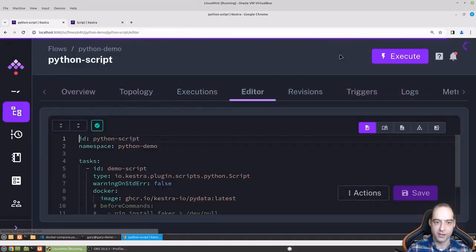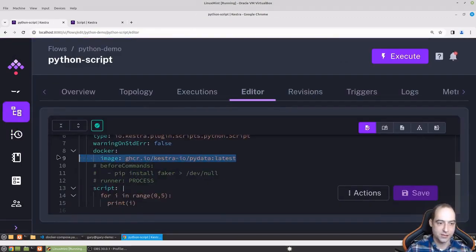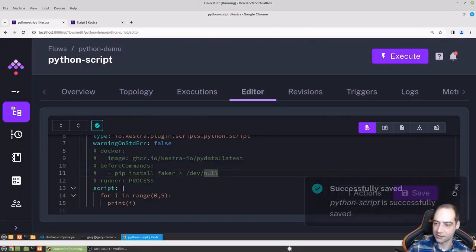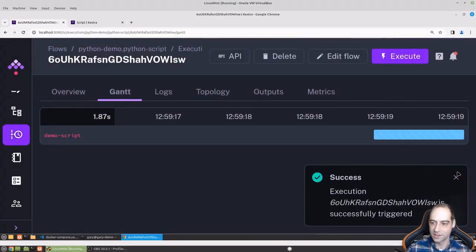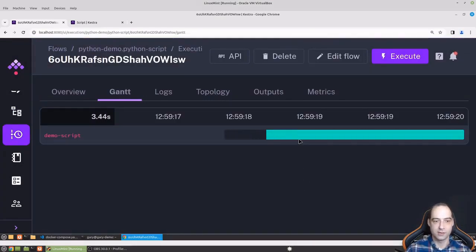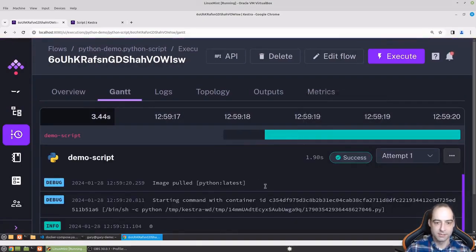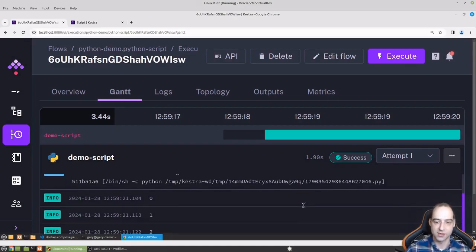So if we go back to edit our flow and say I forgot to put in Docker, and I forgot to put in runner. I don't know, I'm just forgetful or fat fingering today, and go to execute that. We are going to be waiting a little bit longer, but it knows it's using the Python plugin. So by default, it's saying, hey, I don't have a container, but I need a container to run this script. So it's going to go out and grab Python latest, use that instead of a specified Docker container, and then execute the script we defined in our flow in that container.